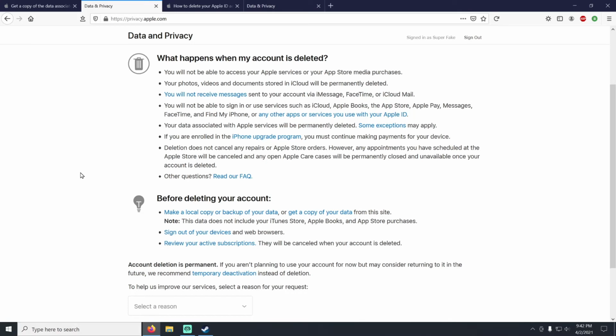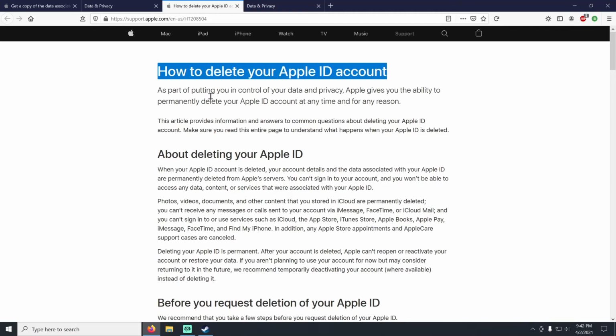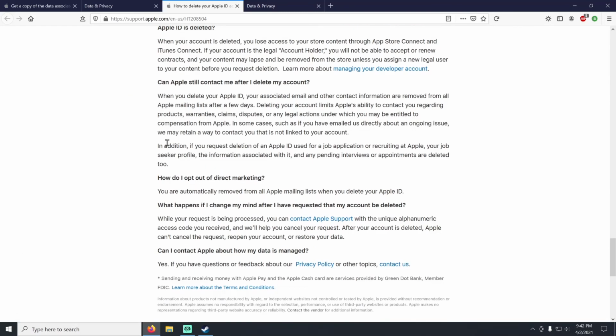Now, if you want to, pause and read through everything about what happens when you delete your account. But what we want to read through is our frequently asked questions, because some people would immediately have the question, well, what if I change my mind? So let's get to that. If we click on the frequently asked questions, it takes us to another article, how to delete your Apple ID account. And we're going to go all the way to the bottom.